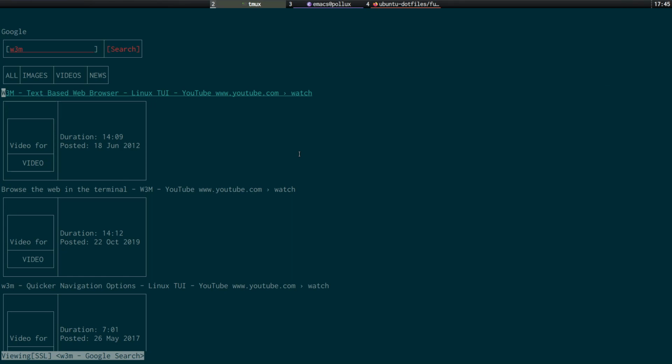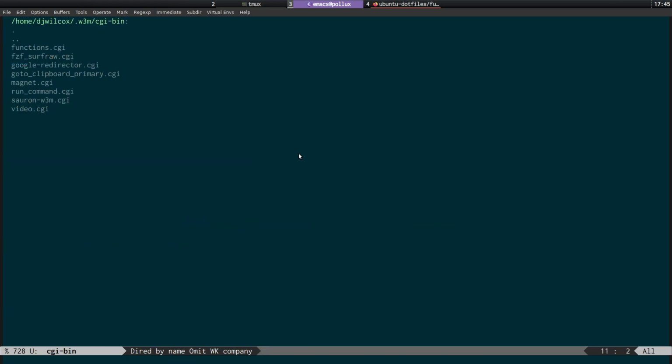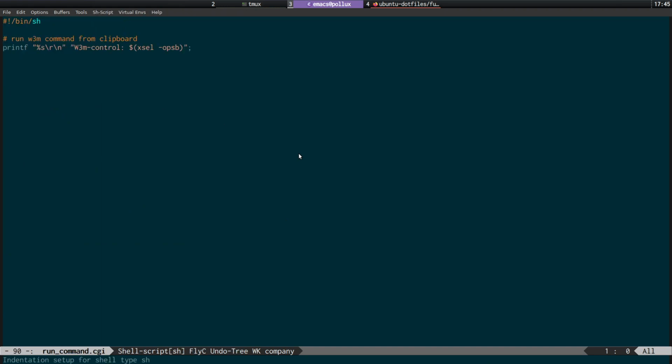Basically that's done using the -d 15% option, which is exactly the right size for 5 items in the fzf menu. So that's how we're changing that script as well. That's a new version of the Sauron script. And what I'm also going to do is come across to the run command script.